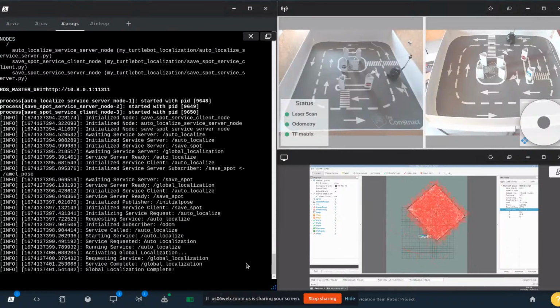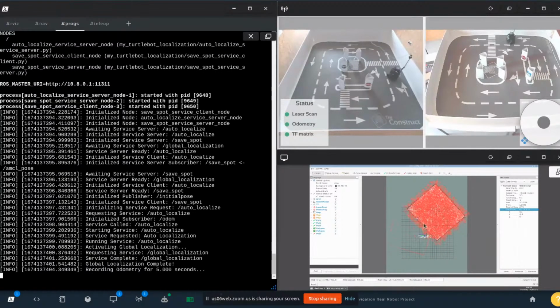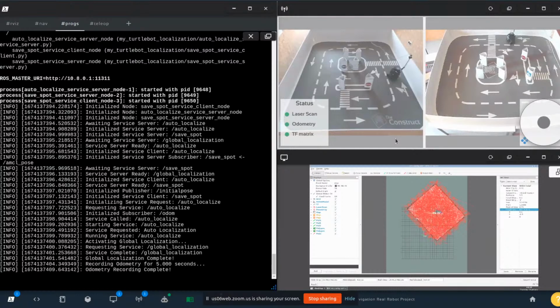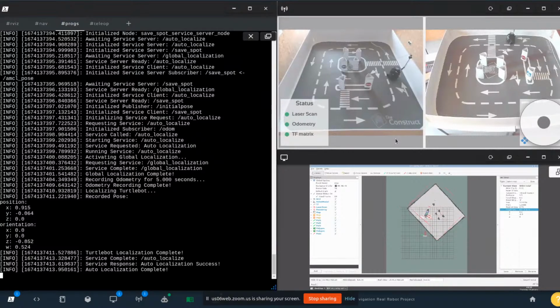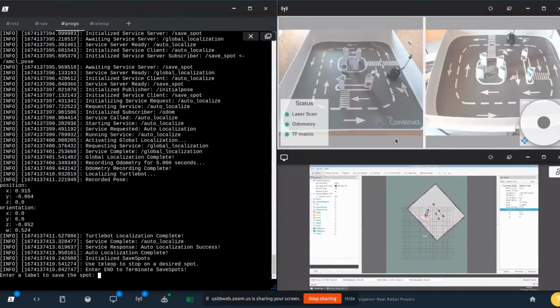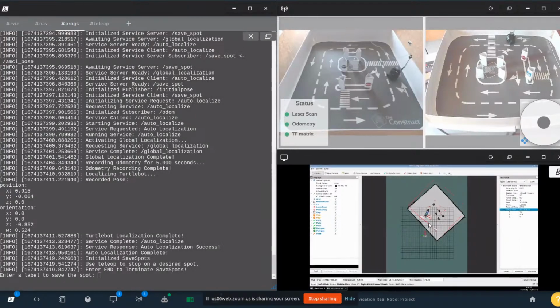I've just called global localization, and you can see all those red dots all over the map. Now it's recording odometry for 5 seconds. The red dots are basically the pose array of all the particles present in the AMCL, adaptive Monte Carlo localization particle filter. Once the odometry recording is complete, I average those values, write them to the initial pose, and send it to the initial pose topic, and then it localizes the robot somewhere over here. As you can see, this works in simulation, but does not work in the real robot. So we've got to do some finagling around.